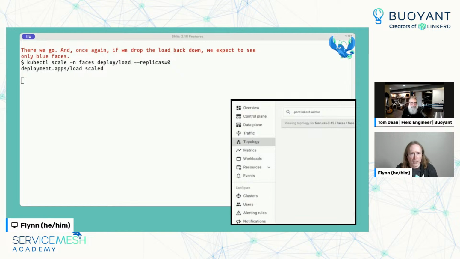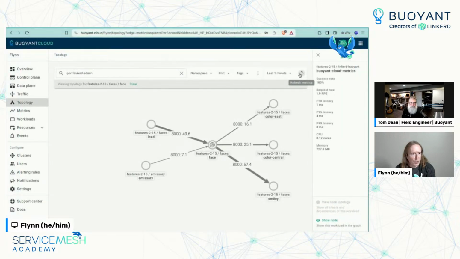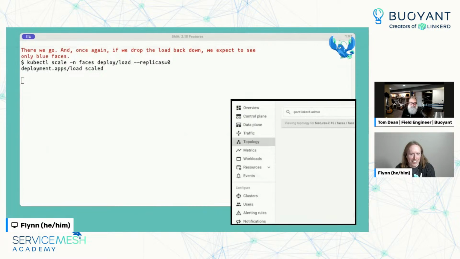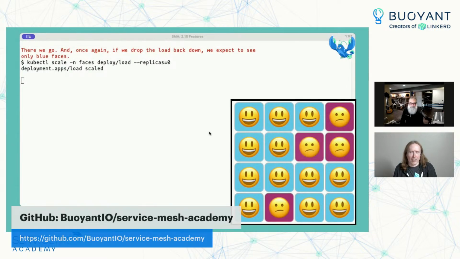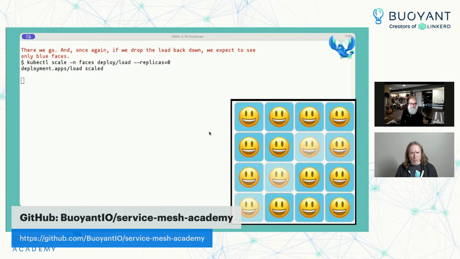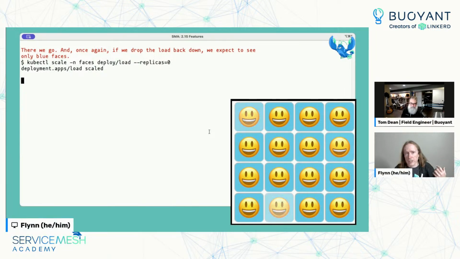But looking at the Buoyant Cloud stuff, I believe that's solely because we got lucky for a second. Now that I've dropped the load generator back down, aside from the odd purple frowning face, we're back to all blue. So if we start hammering on the thing, it will switch in and bring in resources outside of the zone as it needs to. If we lose our resources in a given zone, it will go outside the zone. But when those pressures drop away, we go back to staying within the same zone.